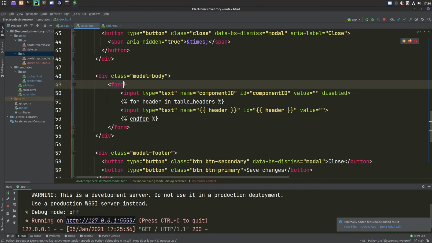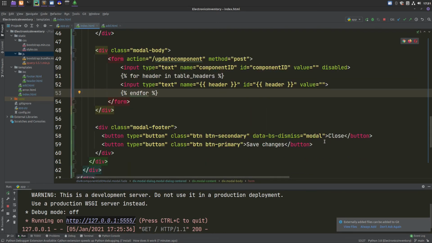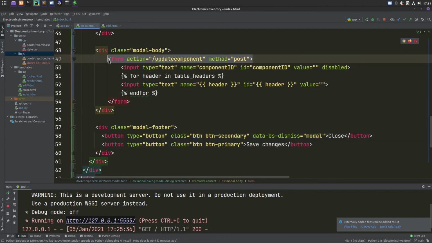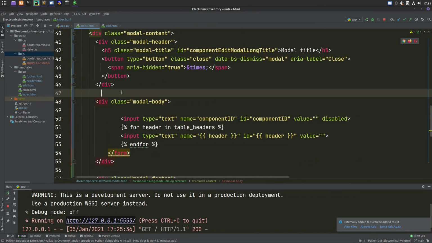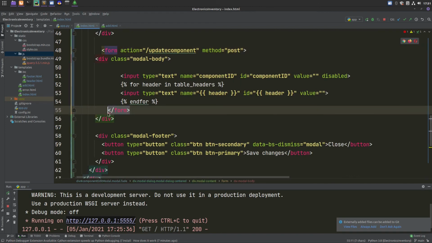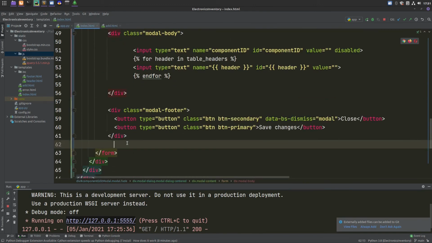So this is a form. Action will be /update component, and method will be post. It won't do anything yet, of course. And I could just make the whole thing a form. Doesn't matter that it's got divs inside of it. This should work.